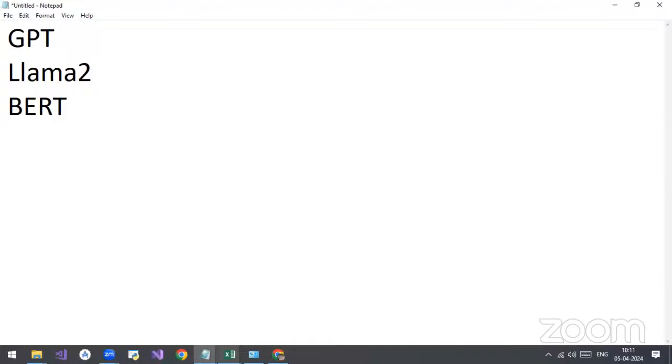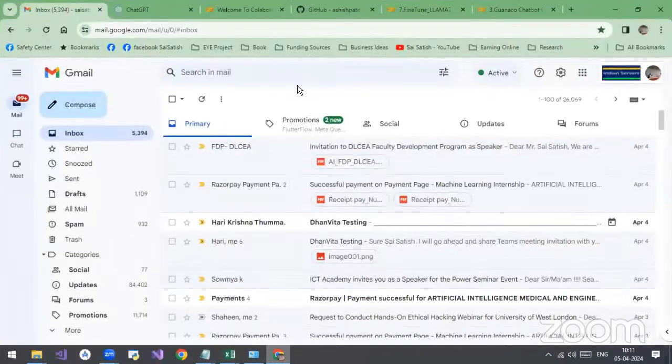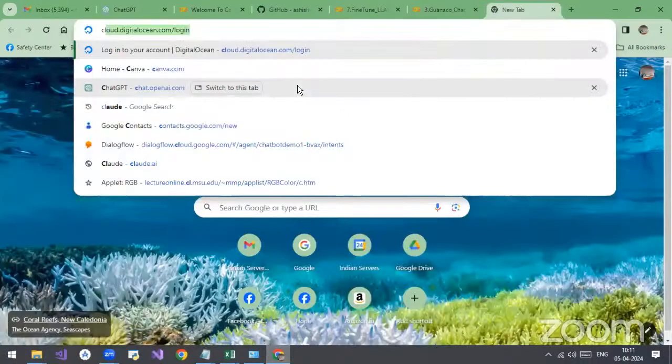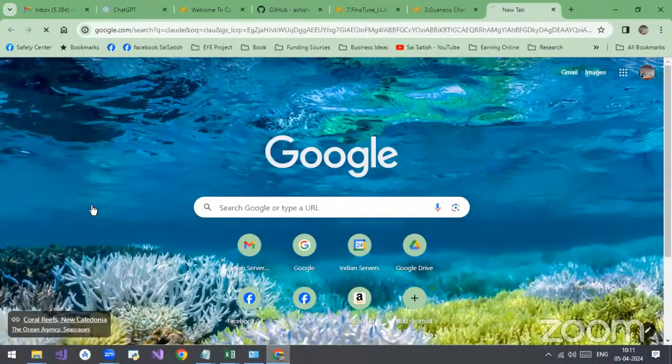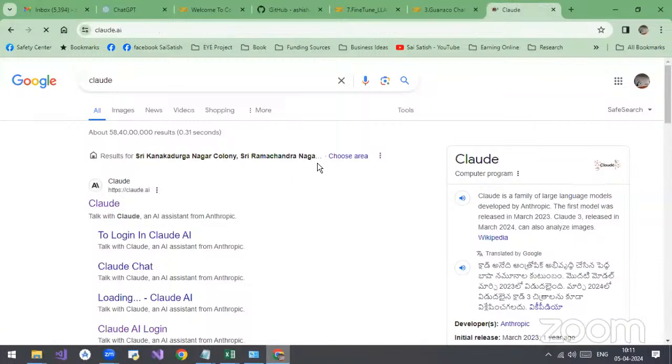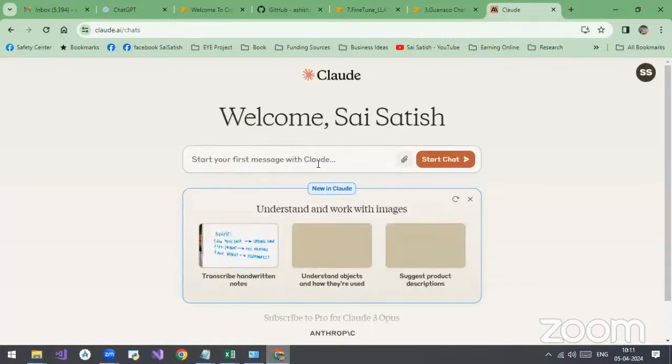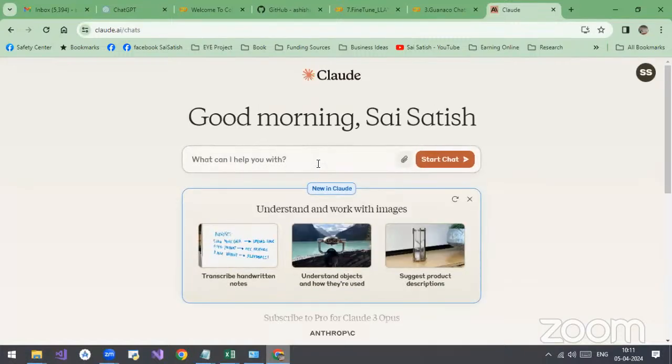Another one is Claude, CLAUDE, Claude AI. This is also one of the examples of LLM. You can use it similar to ChatGPT. You can query, we can ask things. But fine-tuning LLMs, every LLM will not allow you to fine-tune it. Only a few LLMs will allow you to do it.